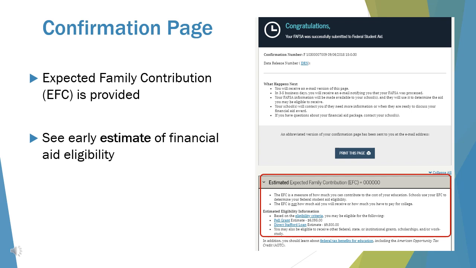After you hit Submit My FAFSA Now, you'll receive a confirmation page. You will see an estimate of your eligibility for the Pell Grant and federal student loans. You will also see an estimate of your expected family contribution, also known as your EFC. The estimates typically do not change, but the college financial aid offices make the final determination and notification of eligibility.